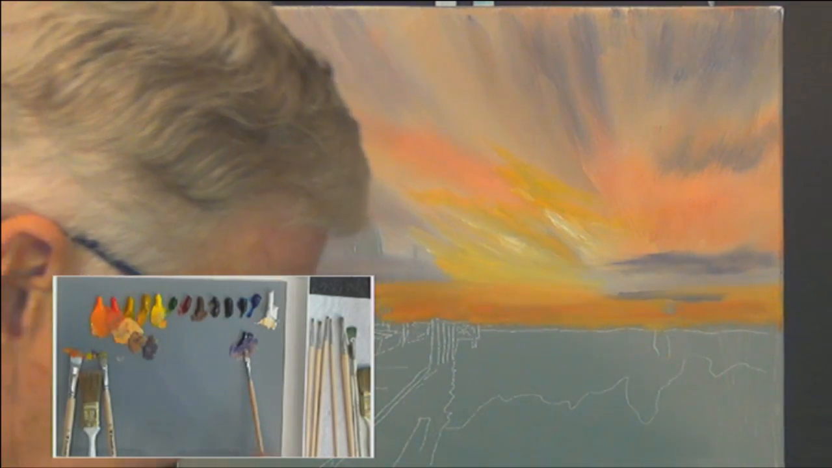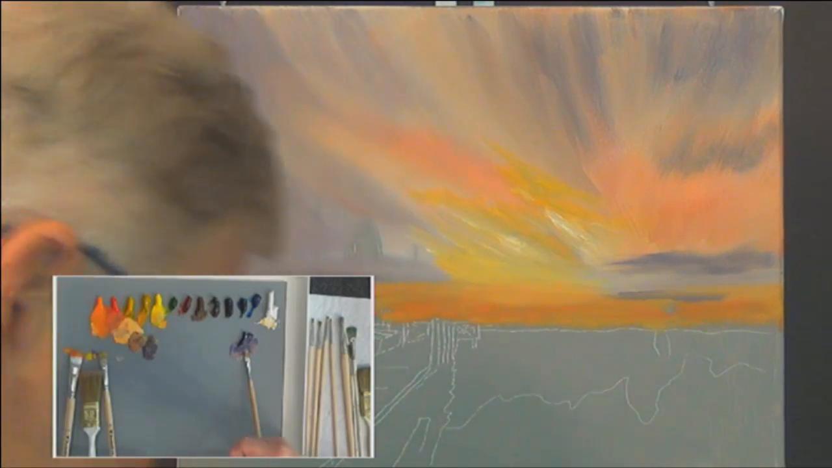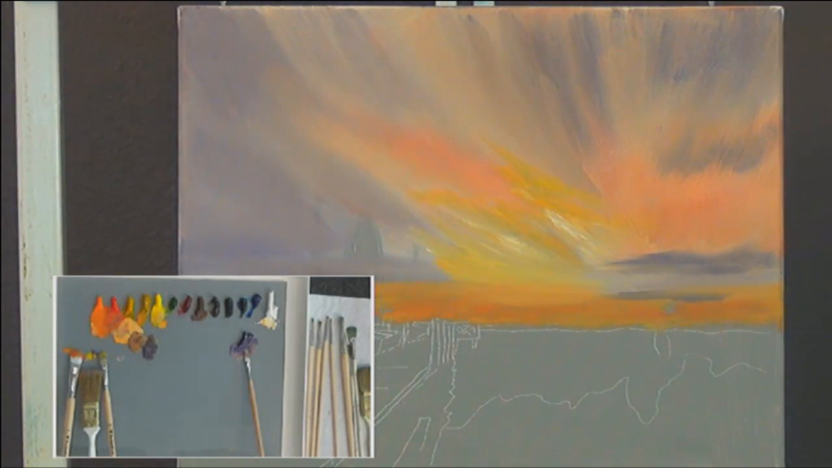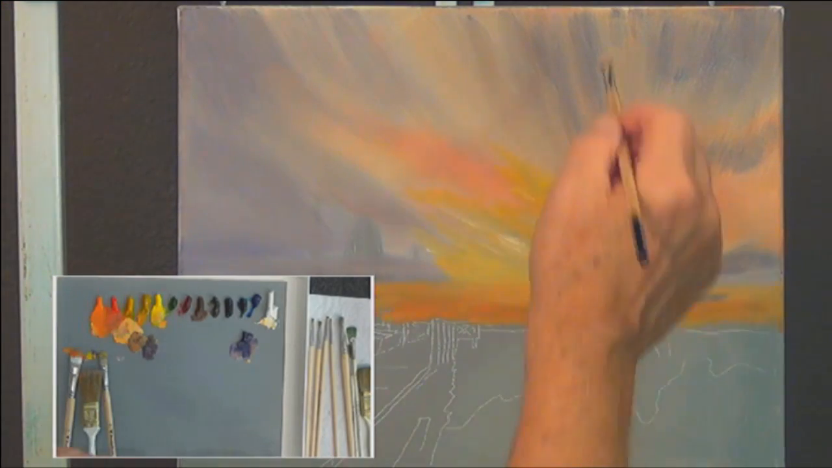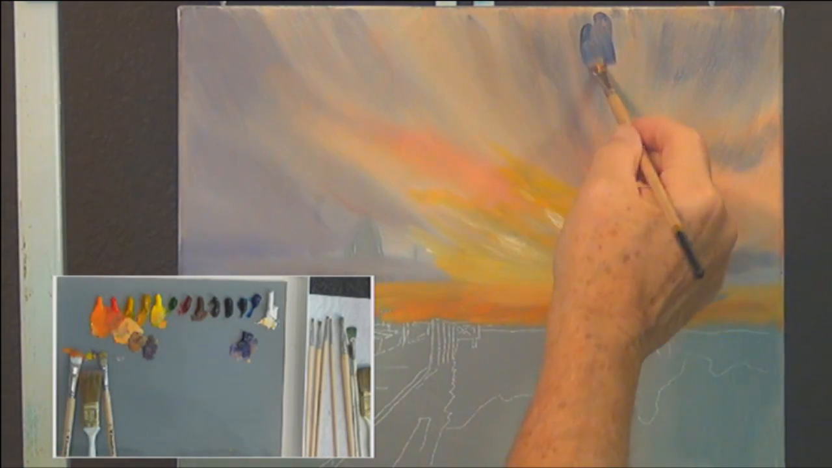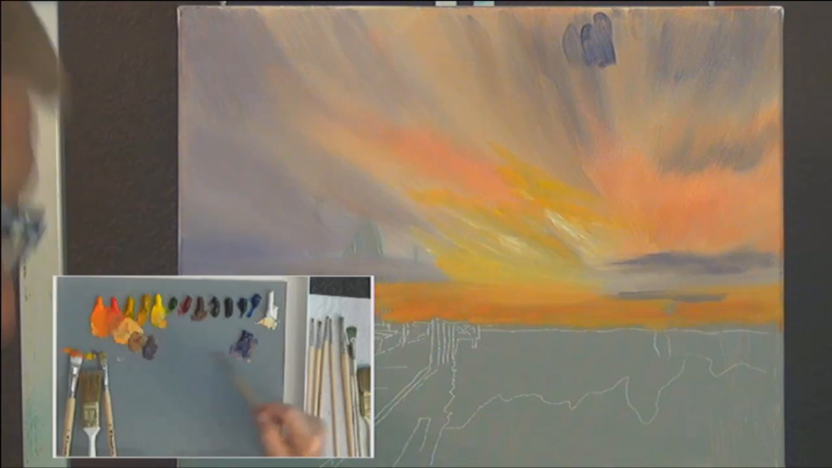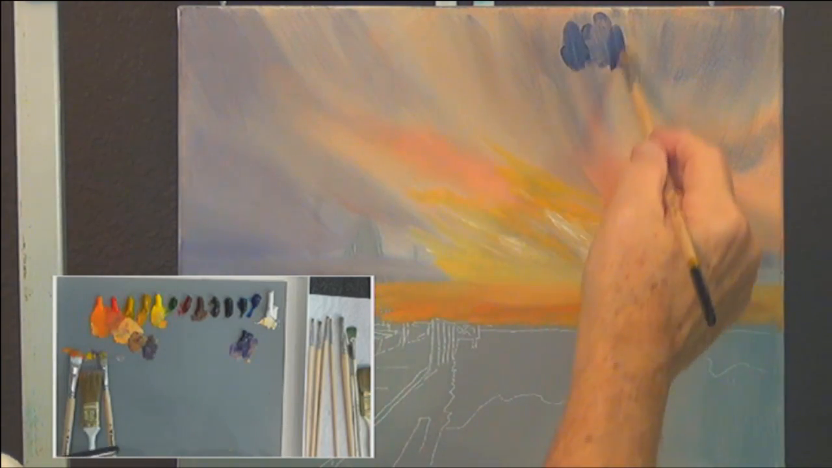I didn't realize I was going to use that much, but it's such a nice color. The only problem with the Grumbacher color is that it's fairly thin, and it mixes and dilutes out with these other colors around it very easily. So let me put in some more of that up here.